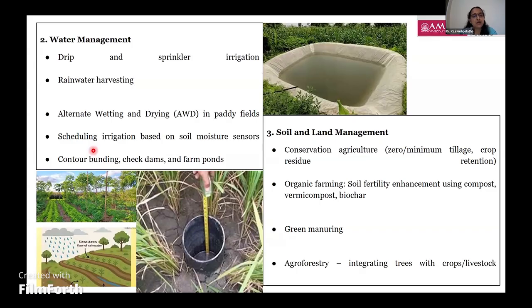Then another option we can go for in water management is scheduling irrigation based on soil moisture sensors. So we can deploy sensors in the field, and based on the feedback from the sensors, we can schedule the irrigation. This we will discuss in the upcoming slide also, where we are discussing the crop models, because models have a very good role in scheduling the irrigations.